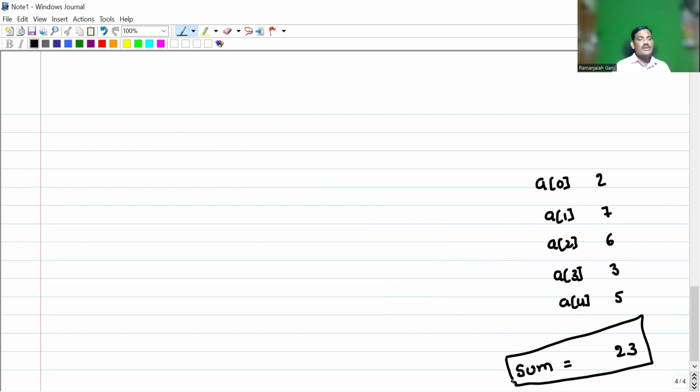Very simple program. Write a C program to read an array and find the sum of array elements. That is a single dimensional array. You know how to read it? How to declare it first? Integer A of 5. You require I because we are using for loop. And you are going to find the sum value. That's why sum is equal to 0.